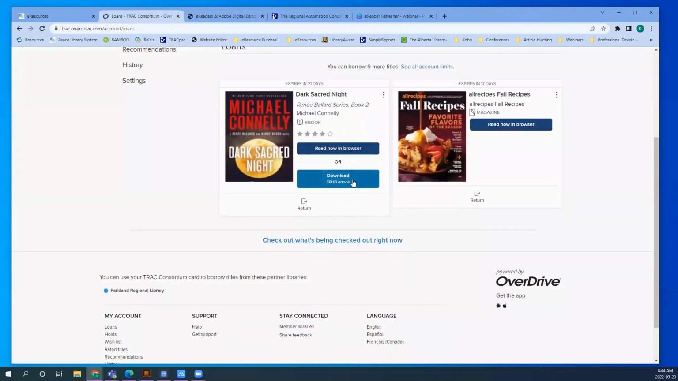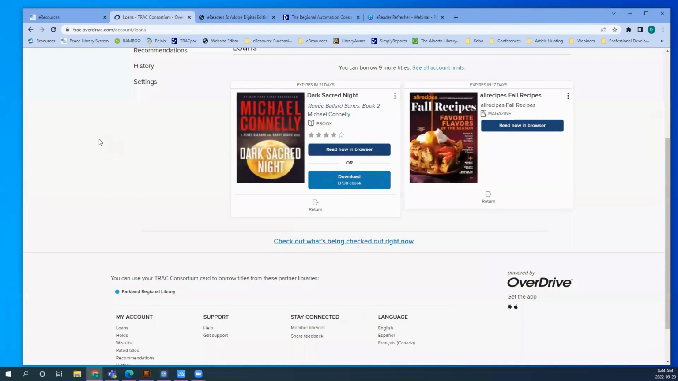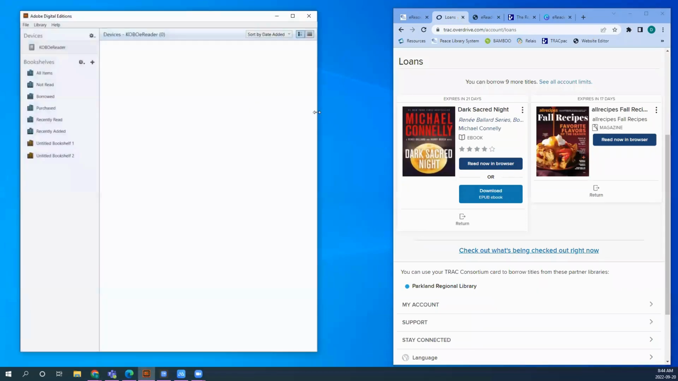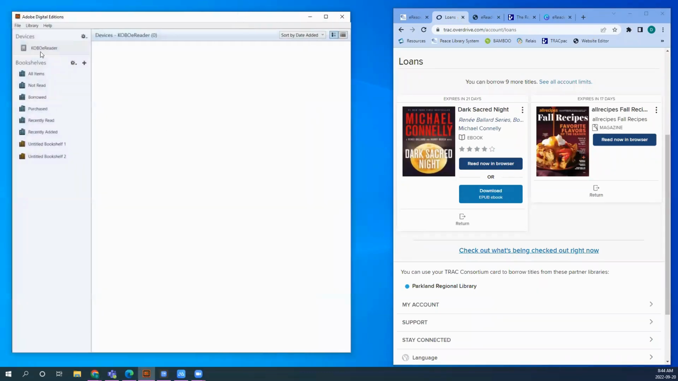All right, but let's download the file so we can put it onto our e-reader. What I'm going to do is minimize this screen, and we'll make the right side OverDrive, and the left side will be Adobe Digital Editions. Over on the OverDrive side, I'm going to click Download EPUB ebook, and you'll notice it immediately started downloading the ebook file. Now I'm using Google Chrome. If you're using a different web browser, you might have to go into your downloads folder to check where the file is. But for Google Chrome, it downloads directly into the browser.